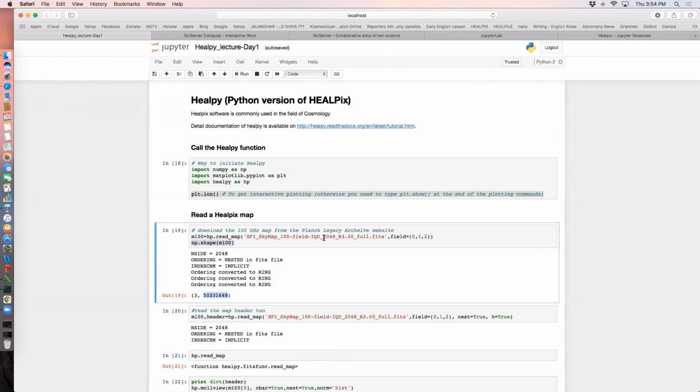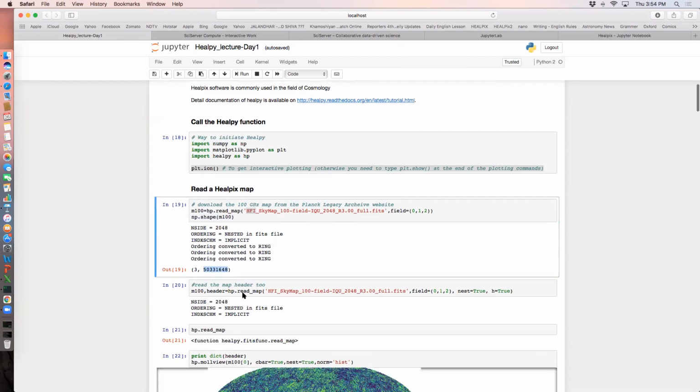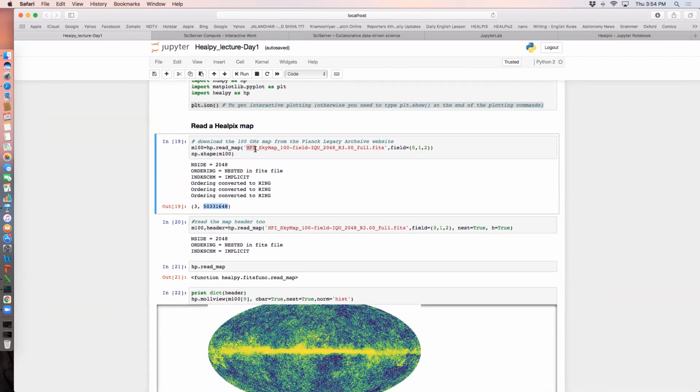The Planck maps are generally, there are high frequency maps and low frequency maps. They are at NSIDE 2048. NSIDE 2048 means the number of pixels is 12 times 2048 squared. It is something of this order, about 50 million pixels. So this is the way to read the maps.